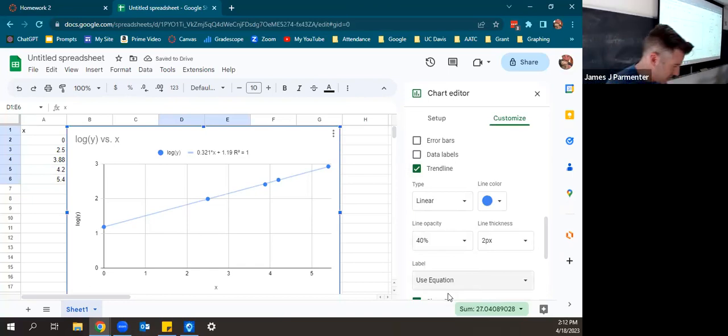Our equation, I'm going to write it down over here. Our equation for this data is going to be log of Y equal to 0.321x plus 1.19. And I'm not going to check the other one because I know this is it. You can't have a better value than R squared equal to 1, so we shouldn't do more work than we need to.